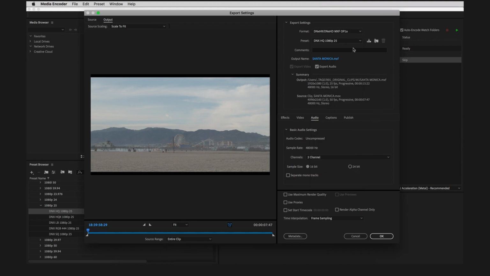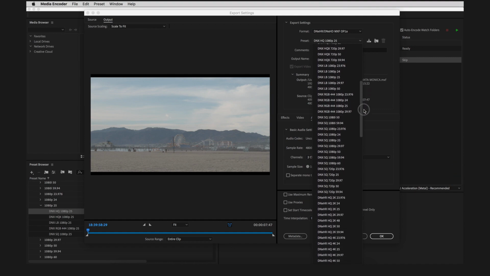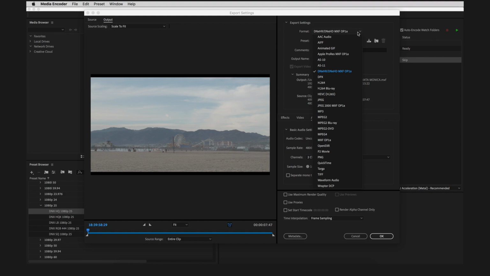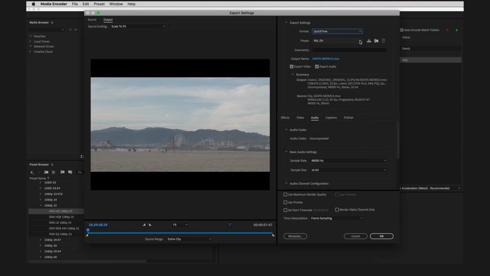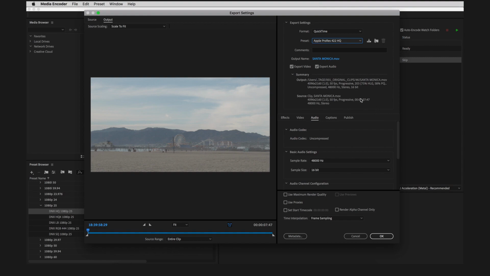So let's choose, let's go to QuickTime to create a ProRes. I have enough storage, so I choose HQ, which gives me a good quality with a fairly decent file size. I use maximum render quality and just hit OK to apply the setting to my clip.